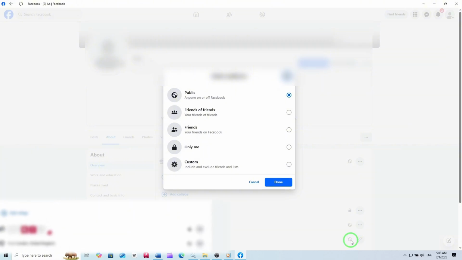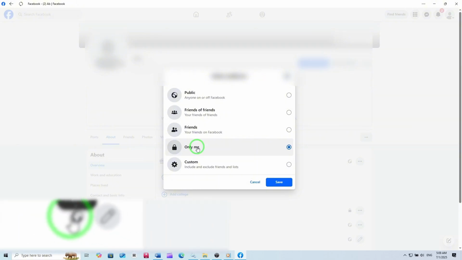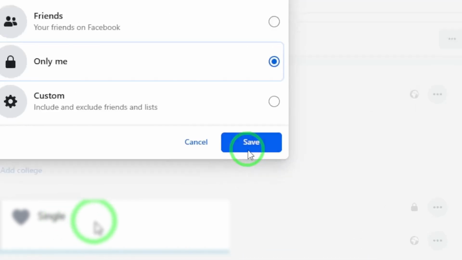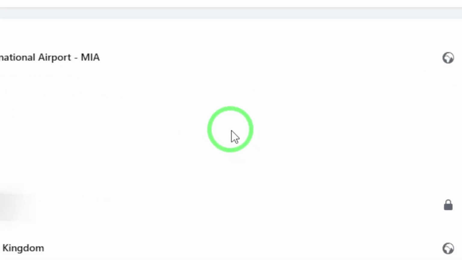To make your relationship status completely private, select Only Me. This means that only you will be able to view your relationship status. No one else on Facebook will see it. Once you've made your selection, click Done to save your changes. That's it. Your relationship status is now hidden from everyone but you.